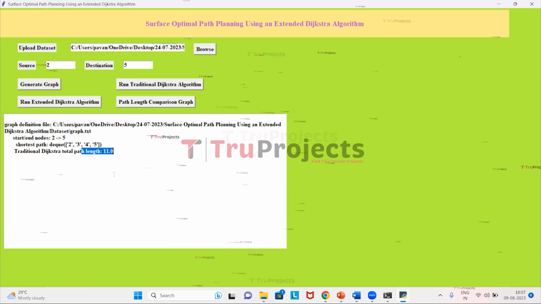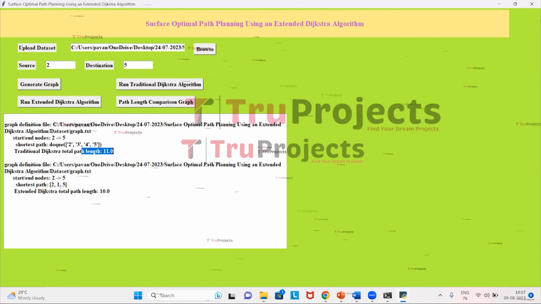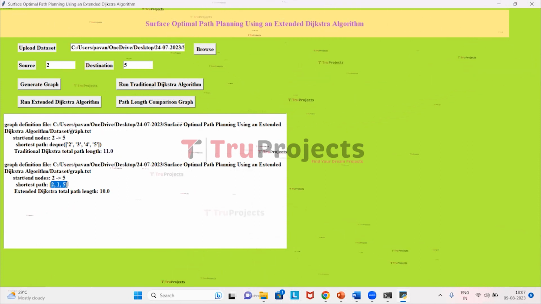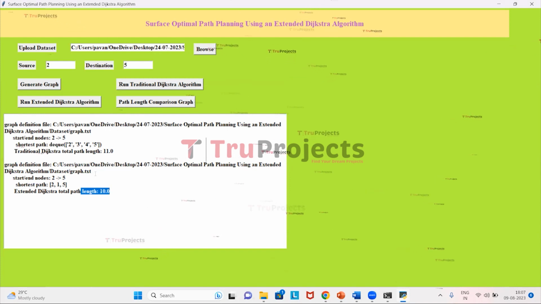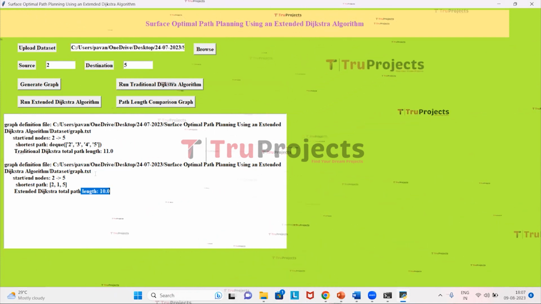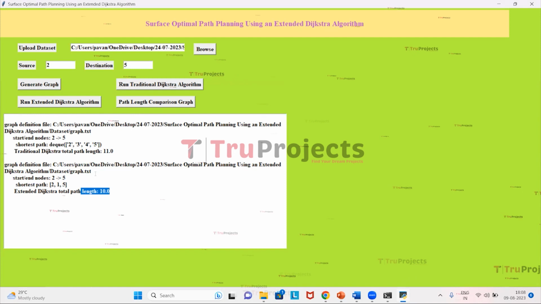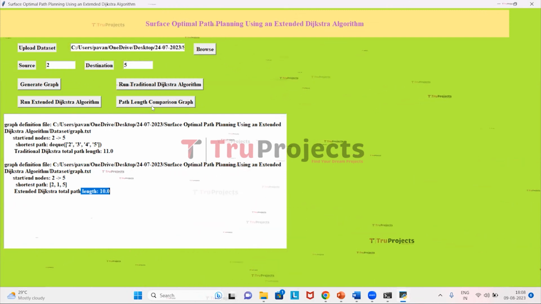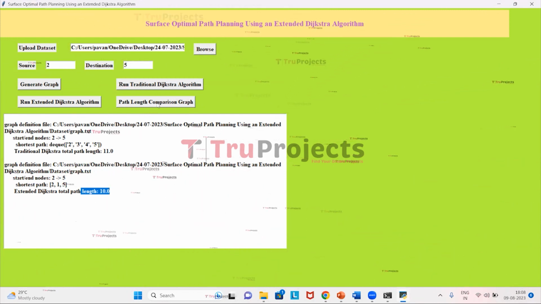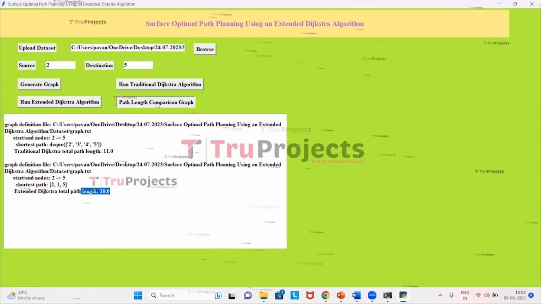Now, we need to click on the button Run Extended Dijkstra Algorithm. So here, the shortest path is 2, 1 and 5 for the extended Dijkstra algorithm and this is the length between 2 and 5. So, among both the algorithms, the extended Dijkstra algorithm is showing the least path, which means we need to use the triangular path for reaching the destination by the shortest route. So, click on the button Path Length Comparison for viewing the distance in graphical format.